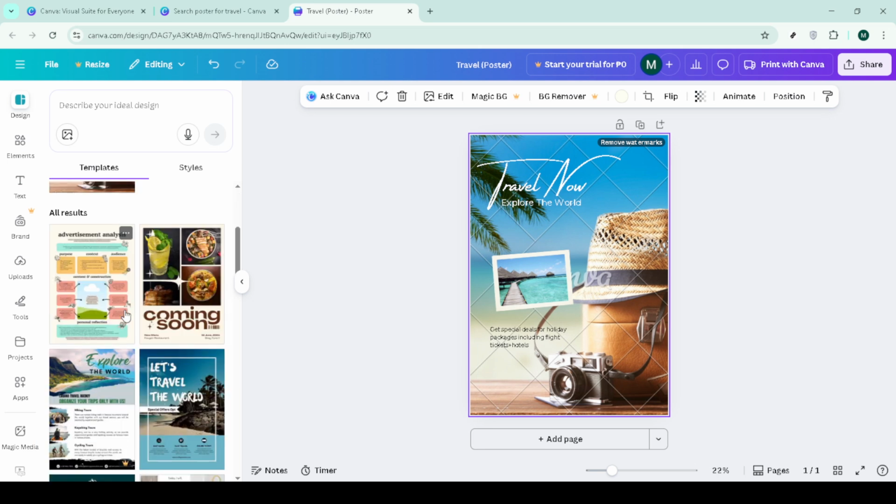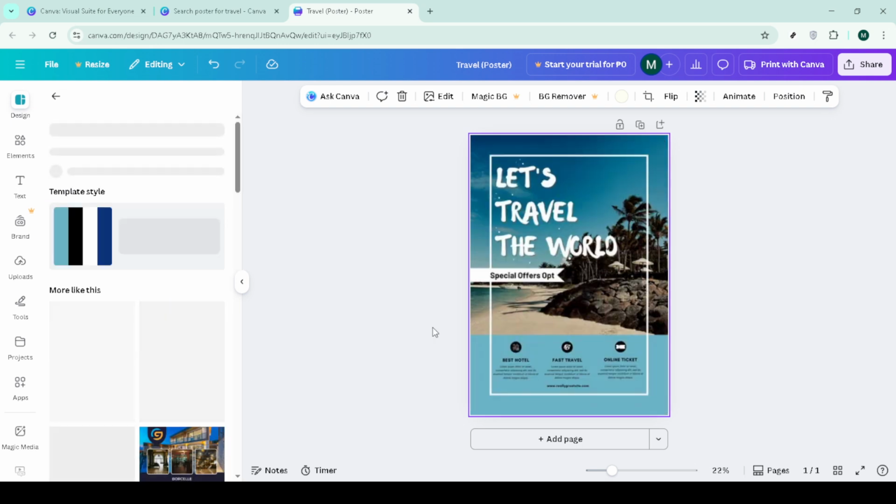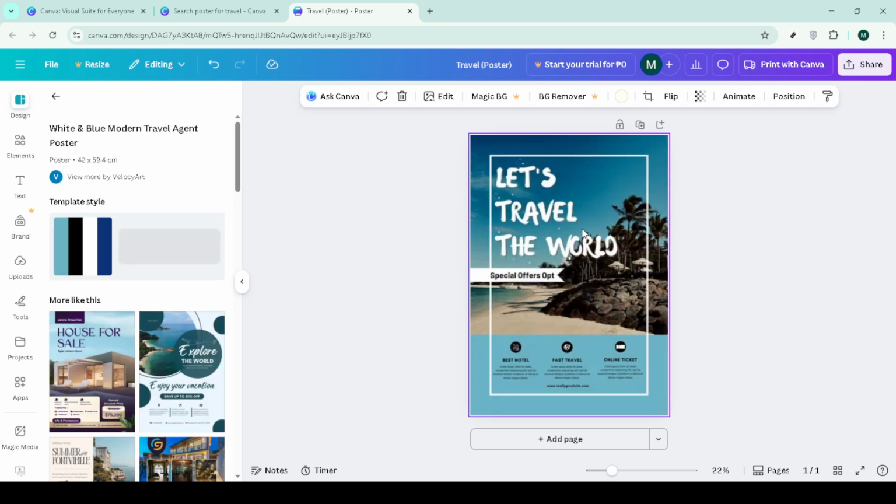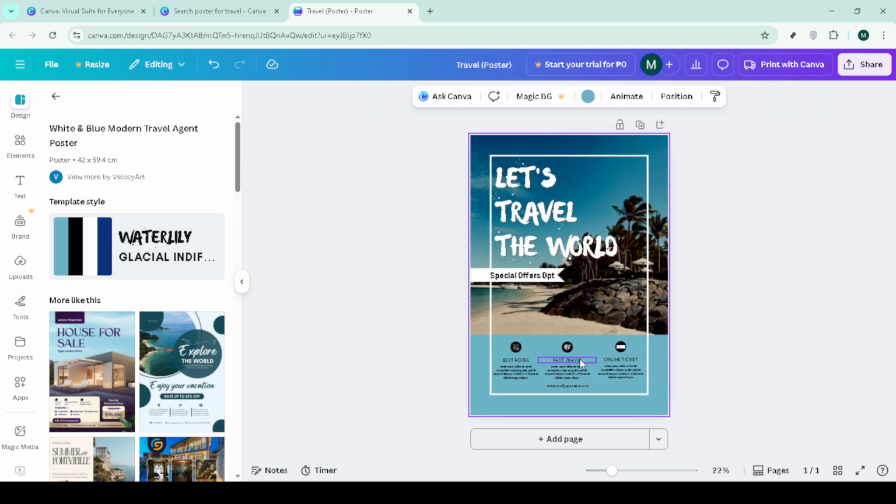It's time to write compelling text. Start with a clear, bold headline that captures the destination or the promise, then a short supporting line, and a strong call to action. Keep it scannable. Travelers should understand the offer at a glance.